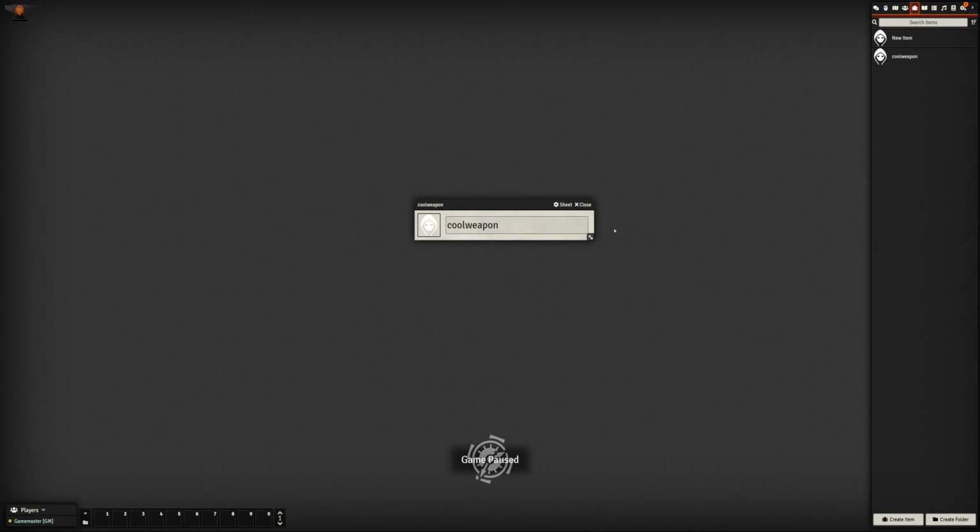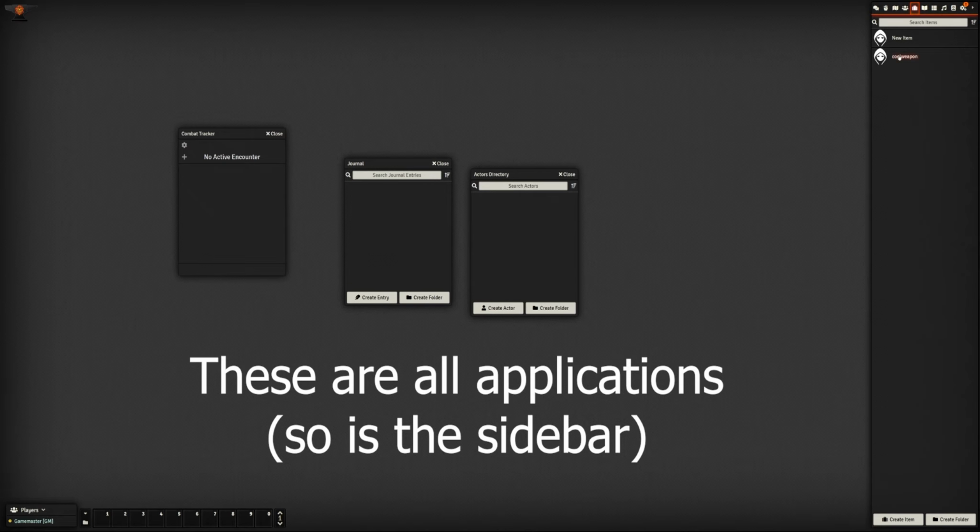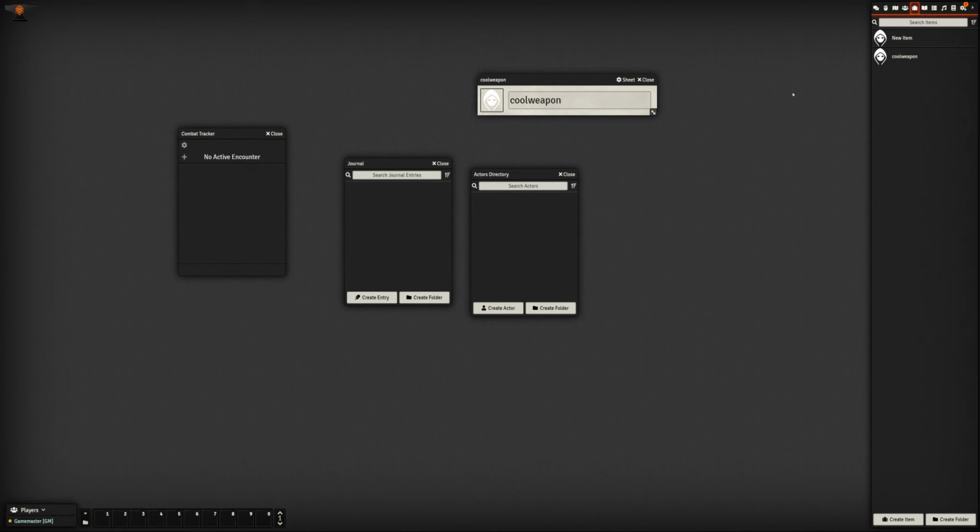Item sheets are what Foundry calls applications, which are modular user interface elements. Essentially, everything that opens as a floating window is an application. To build our own item sheet, we'll need to extend the default item sheet class.